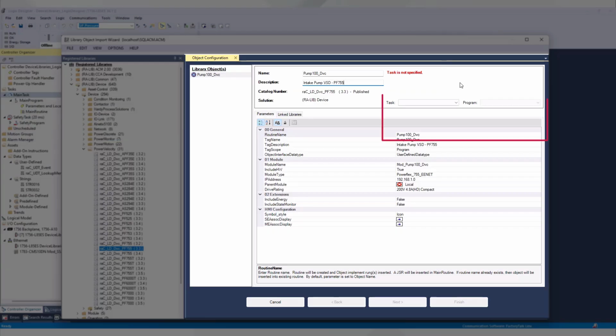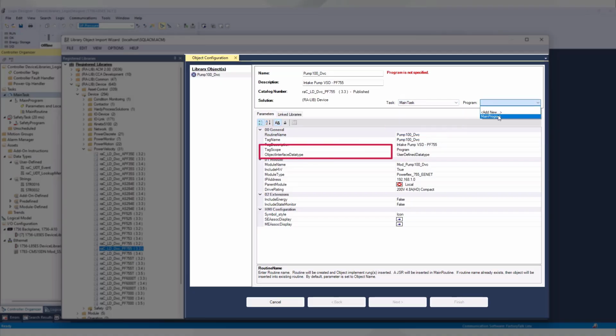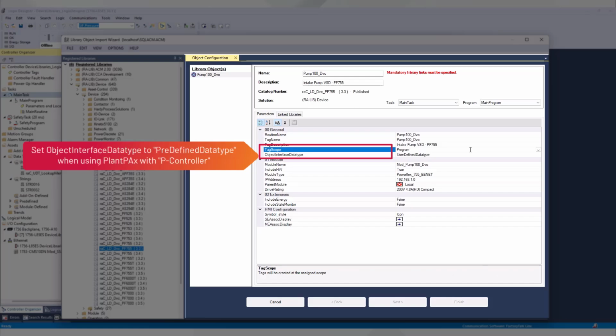Use the drop-down menus to select the task and program that you want to import this ladder routine into. Then jump down to the tag scope parameter. You can choose to create either program scope or controller scope tags depending on your preference. For some power device objects, there is also a parameter for object interface data type.